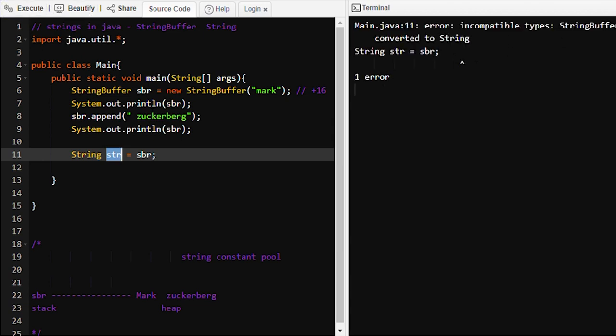See, it is throwing an error. String buffer cannot be converted to string, because sbr is an object of the string buffer class, and here we want to assign this string buffer class object into a string, so that is invalid. So how can we change it? We can assign a string buffer class object into a string using the toString method. So now this string buffer class object will be converted into a string. Then we are assigning this converted string object into the string object str.